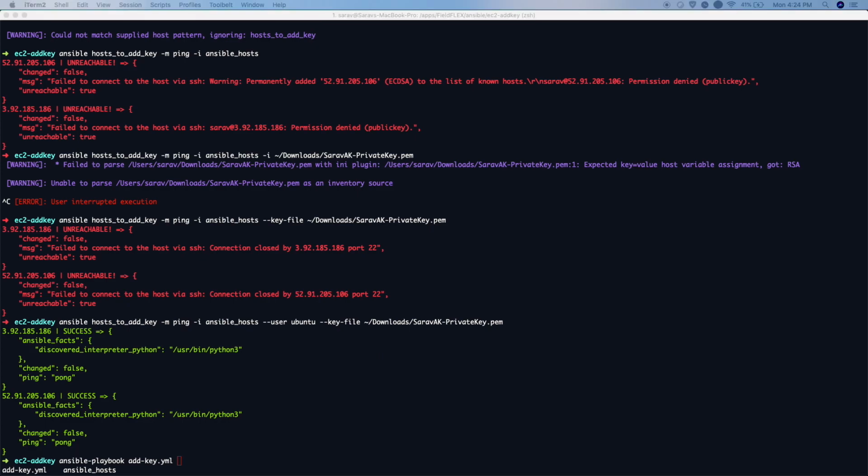So I have to actually use some kind of... yeah, add key.yml. Ansible hosts, and the user is Ubuntu. I can just put Ubuntu here. Not equal to is not needed. Key file, where is my file? Downloads, Saravaki private key.pem, -e. -e is nothing but an extra argument.